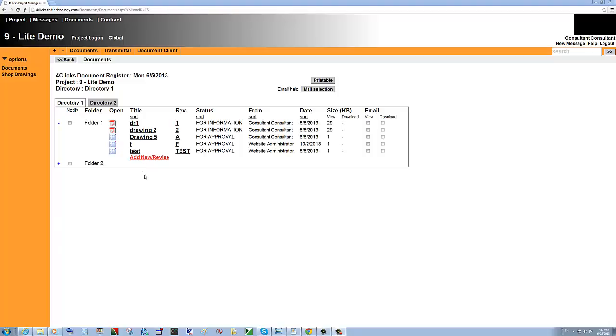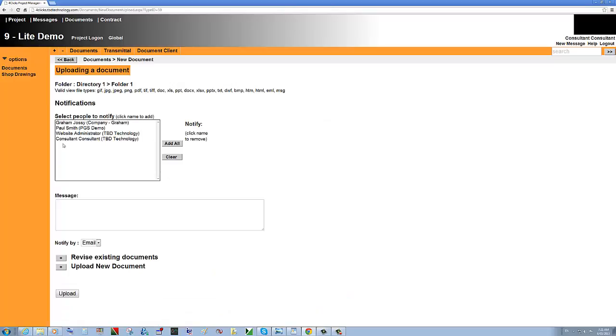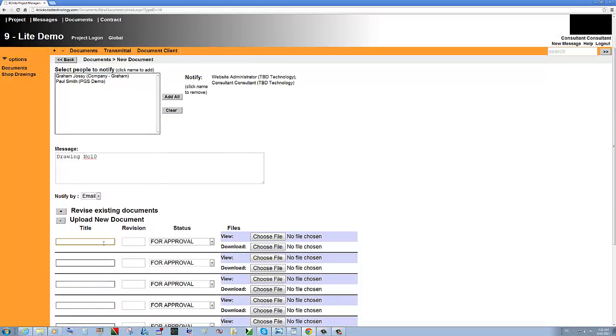To upload a new document, click the Add New or Revise button. Then select people who you want to notify, and they will appear on the right-hand side. And then type in the body of the message. Say drawing number 10. Then expand Upload a new document. Give it a name, 10. And the revision. It can be A, B, C, or it can be 1, 2, 3.